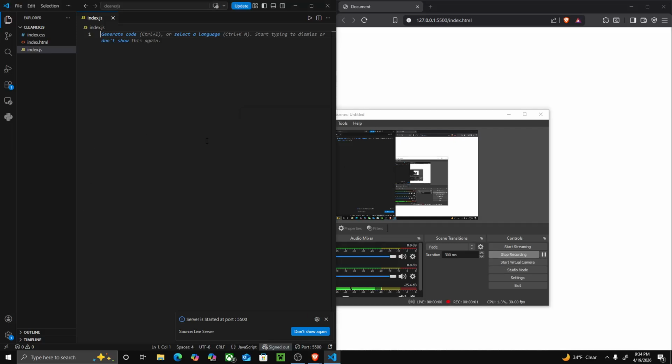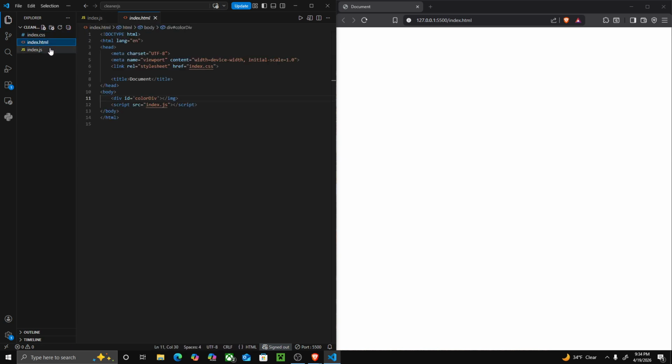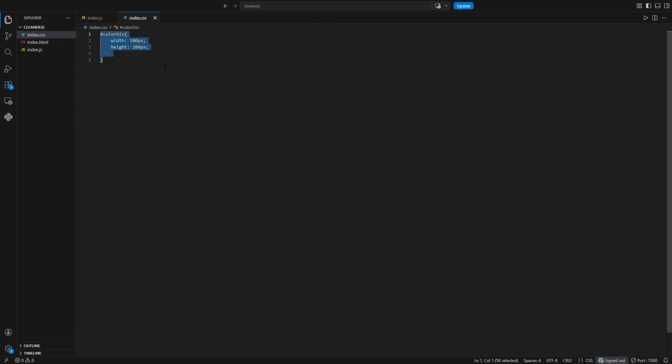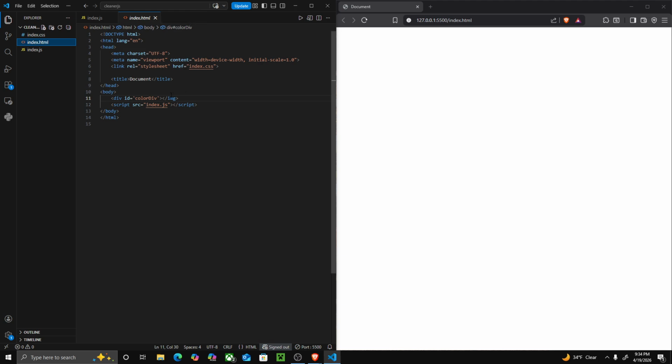So this video will go over how to make a password generator in JavaScript. What I have here is just a basic HTML file. And I'll just add a little header.